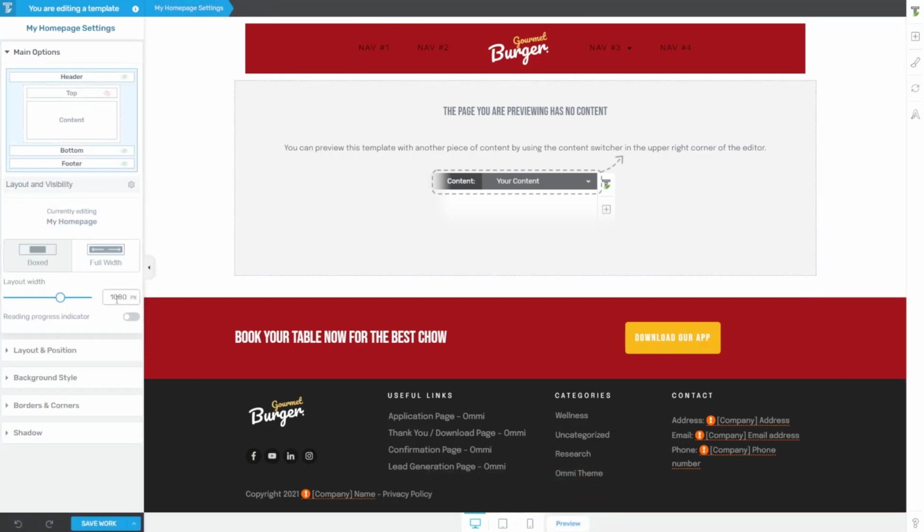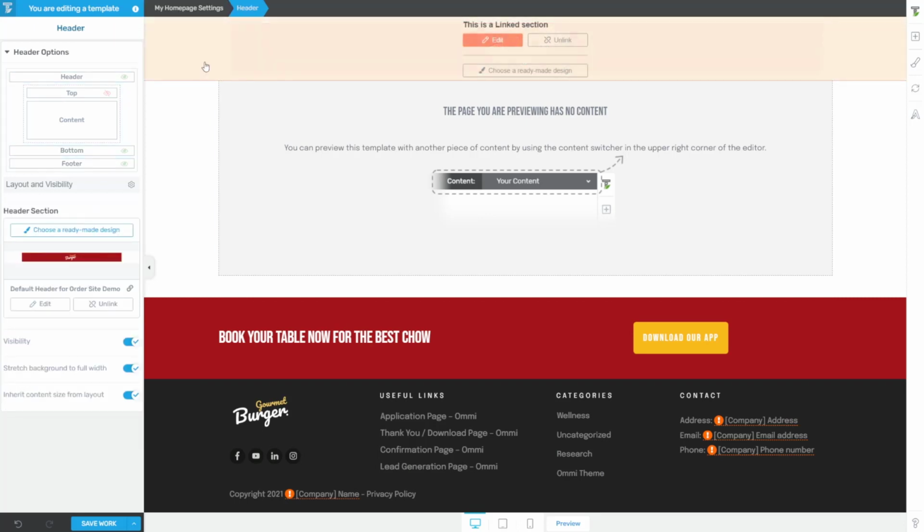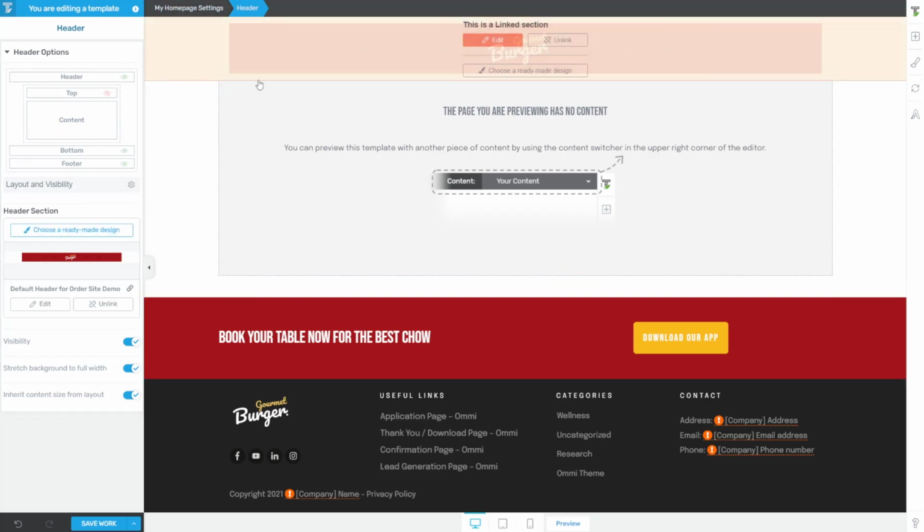Our homepage settings, I don't want it to be just 1080 pixels. I want this to be about, a common one that people use is 1140, just a little bit wider. And I want our whole page to be that. Now in our header section, I want our header to essentially be the same thing. So I want to make sure that inherit content size from layout is checked. If it's not, you can see when I unchecked it, it actually jumped to 1140 because that is the default. I'm going to leave that toggled. For the stretch background to full width, you can leave that on if you like. That's totally fine for what we're building here.